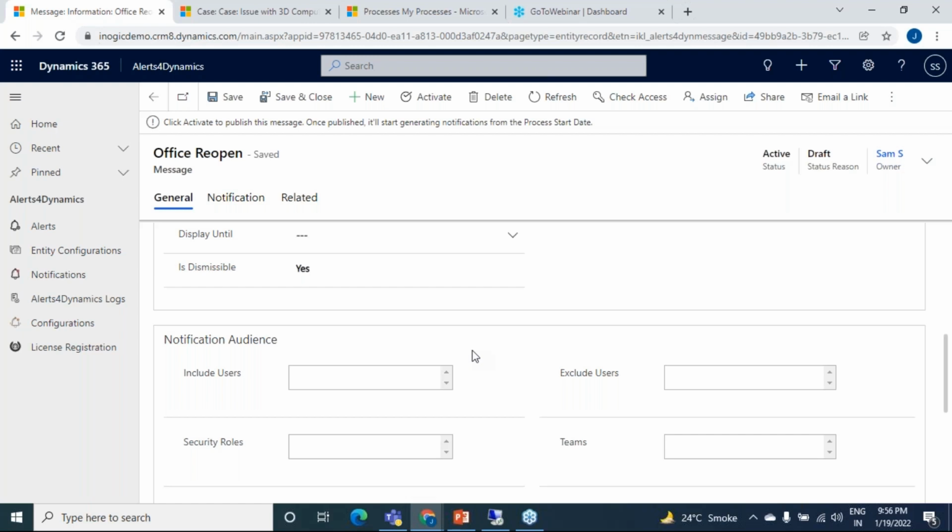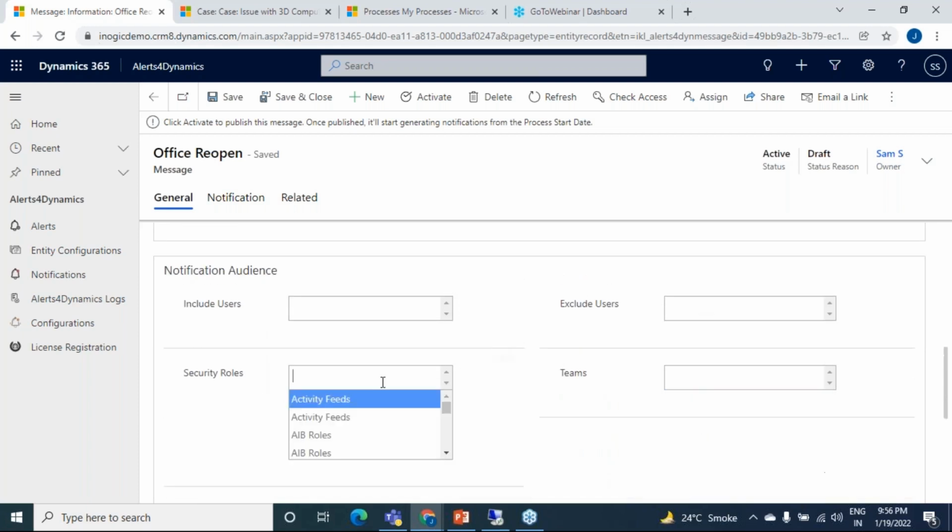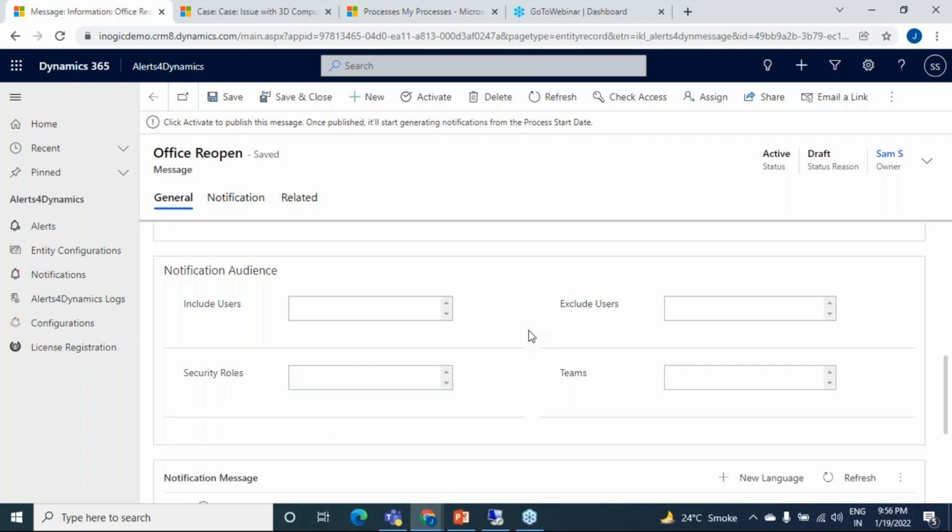Let's say you want only the sales team to come to the office and not the development team or the technical team. You can include users, exclude users, and include teams over here. You can add a team, or based on the security role as well, you can send an alert. By default, if you don't specify any target audience, it will be sent to all of the users in the CRM.